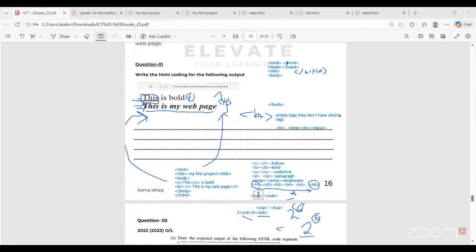Superscript, subscript. Give me a minute. One of you had asked a doubt.